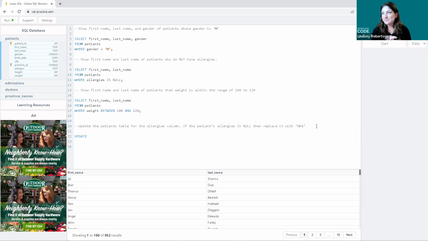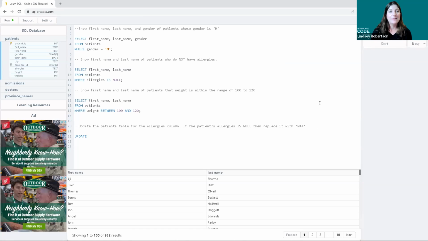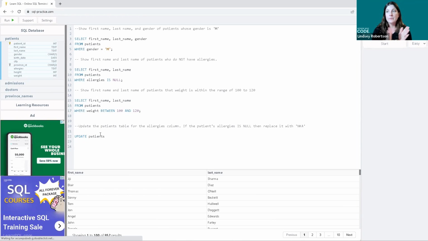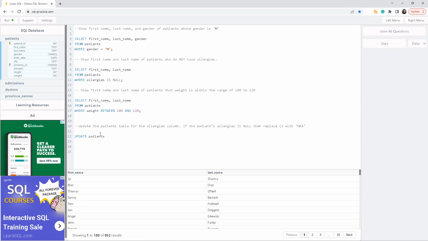Awesome. So what we want to do is update the patients table. It's telling us exactly what to update. So we're going to tell it update patients. So we're working with that table. But in order to actually update it, what's the other command we need to use in order to change the value of null to NKA? Does anyone remember this one? People are saying set. Congrats. That's the right answer. So you're doing very well.